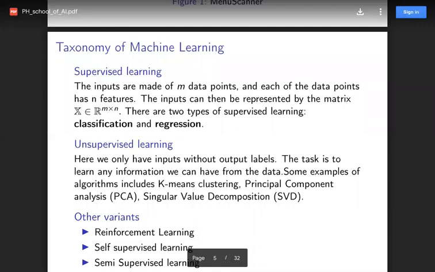I failed to mention that in supervised learning settings, you more or less have two types: classification and regression. In our case, it's classification because we are trying to predict the label. In a regression case, you're trying to predict a real value.